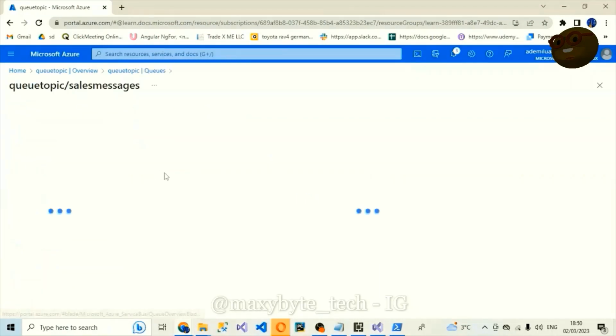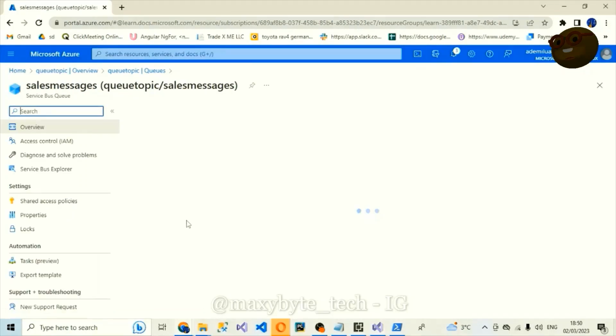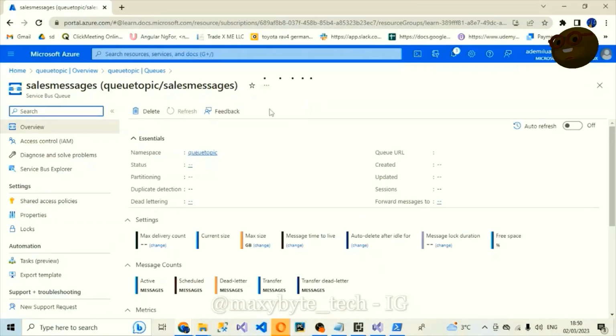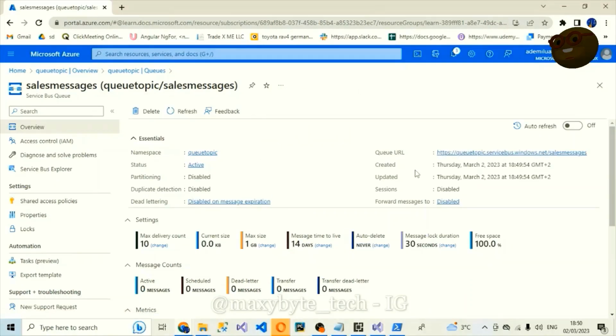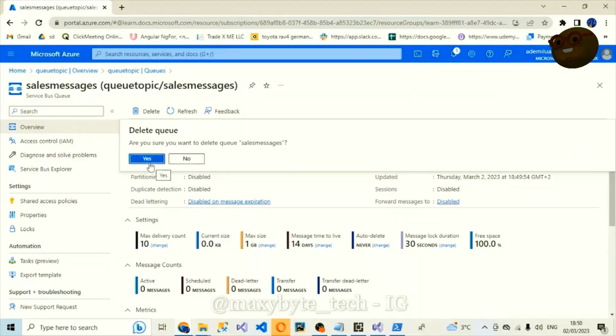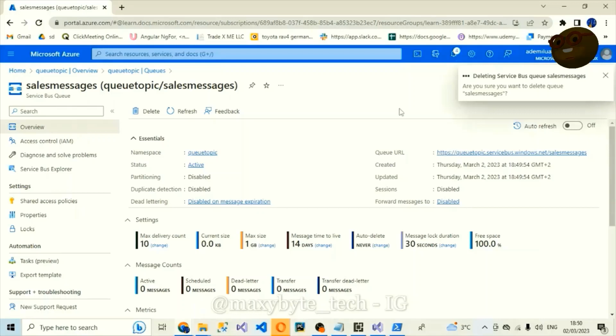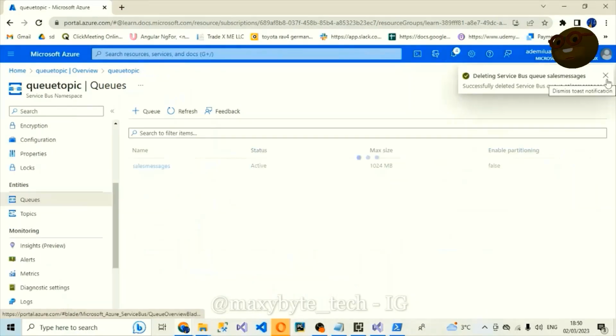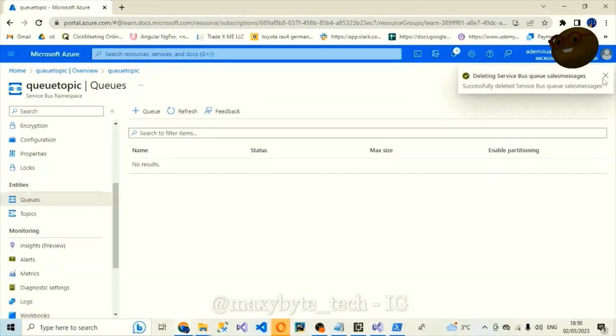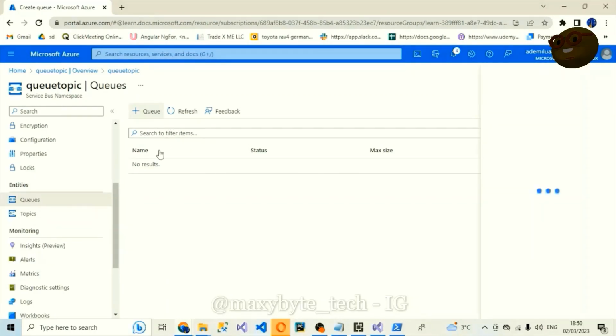So what I'm going to do now is to go back a little bit, and all right, so now we are here, and what I'm going to do is to basically delete the sales messages queue which I just created. And of course I would like to do that one more time because I forgot that step. I have to tick the checkbox in order to make that to be true.